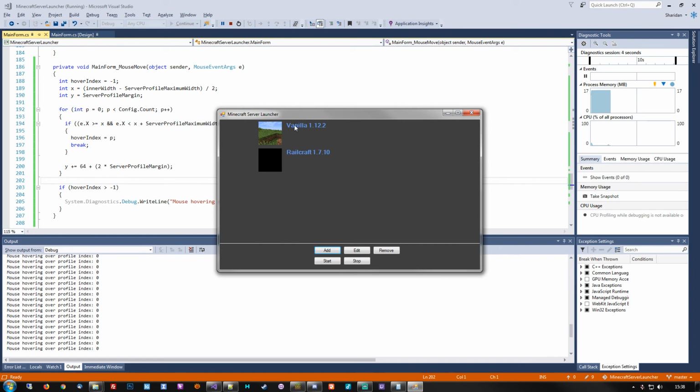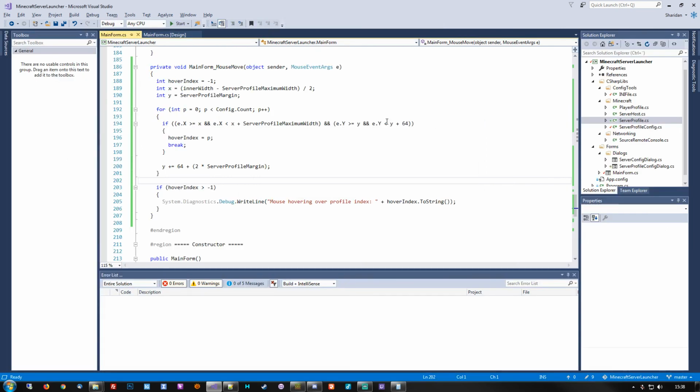1, 0, 1, 0. Now this triggers for every pixel the mouse travels across the form. So having it trigger this many times to, for example, update a hover focus or have it update the actual selection box would effectively mean that we need to redraw this pretty many times. So that's not something that we want to do.